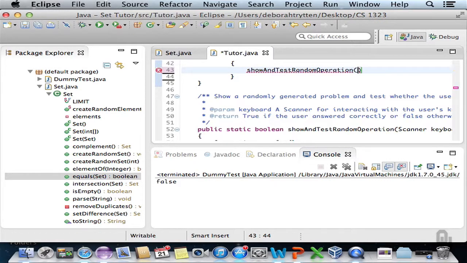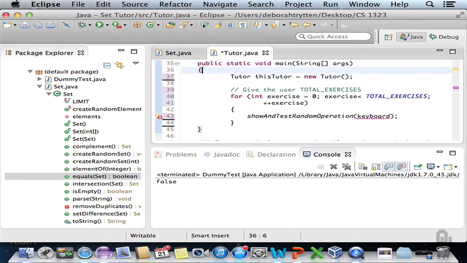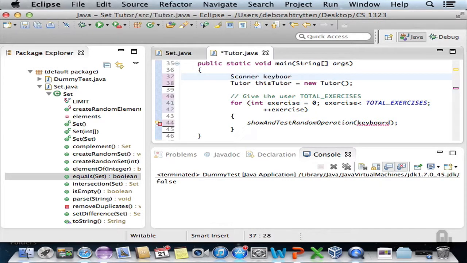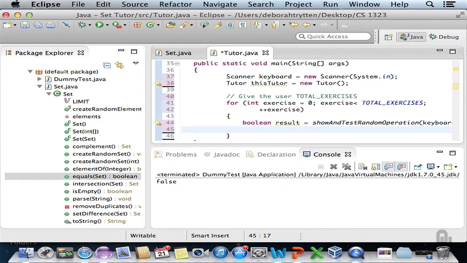And notice it needs an argument from our scanner. Don't know if I created a scanner yet. Looks like I didn't, so I better do that. So there we go. Now, this is telling whether the user was successful or not. So we better store that. And then give the user some feedback.